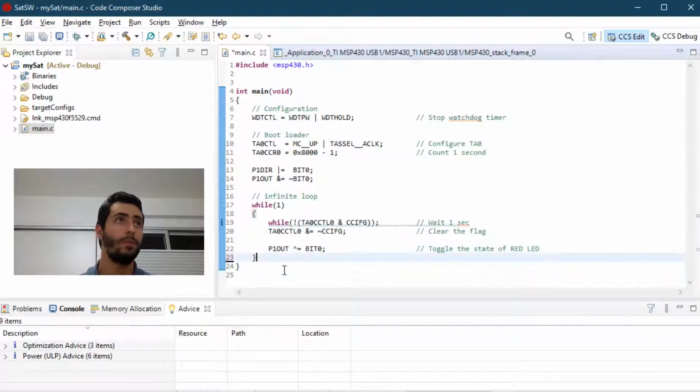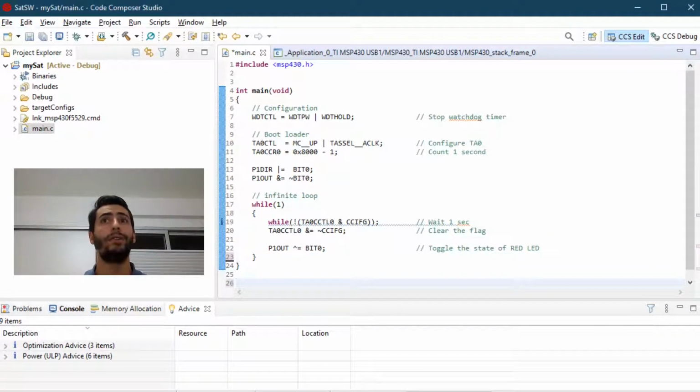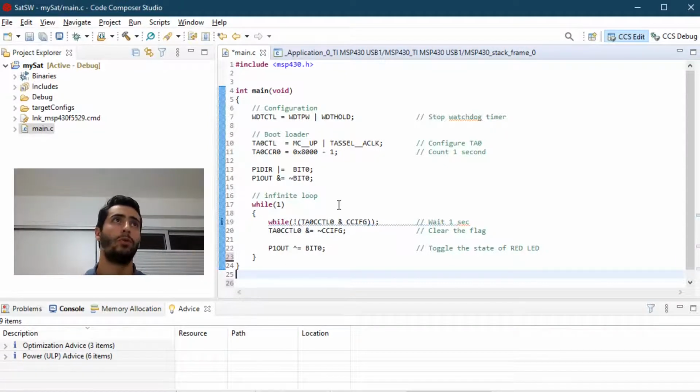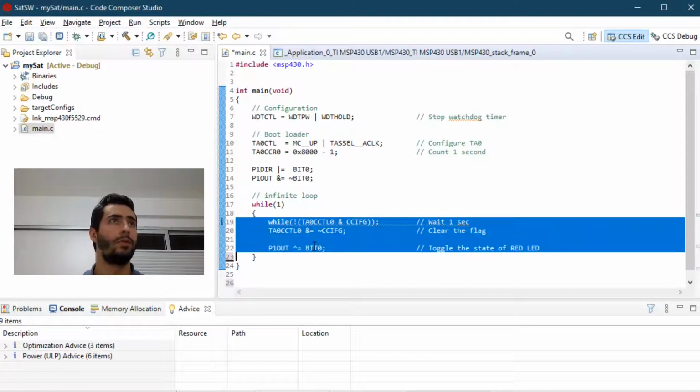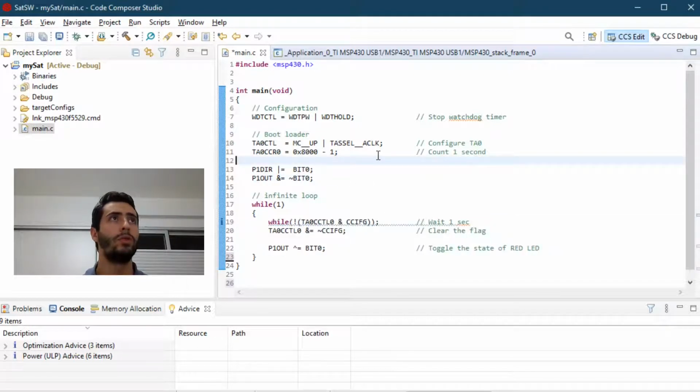So I would have to use an interruption. So let's port this code to an interrupt model. Instead of doing this in the infinite loop, let's use an interrupt.